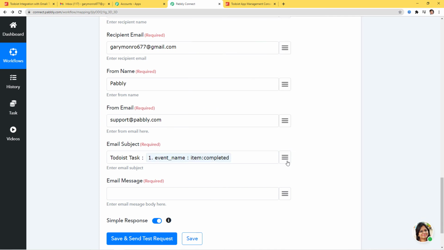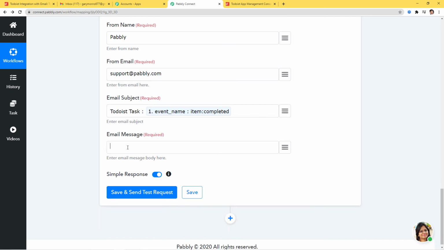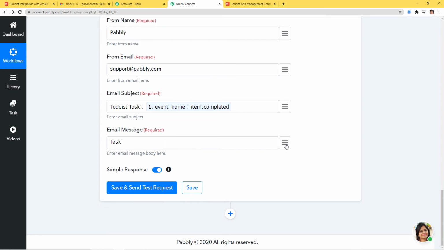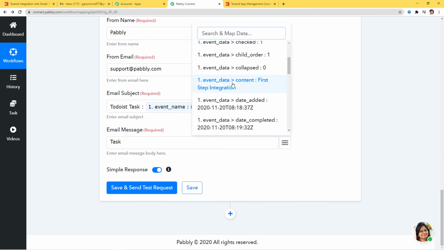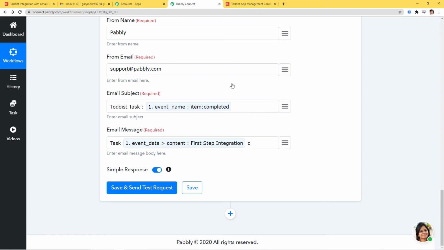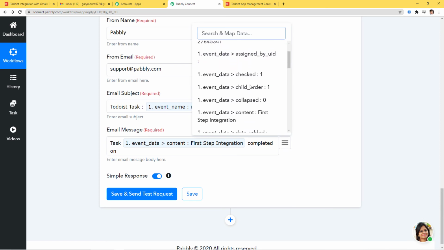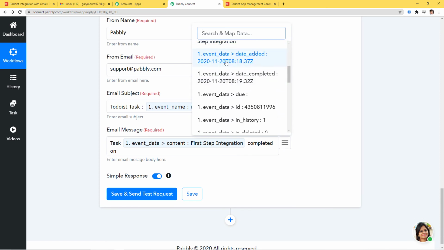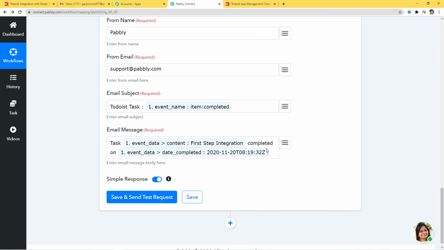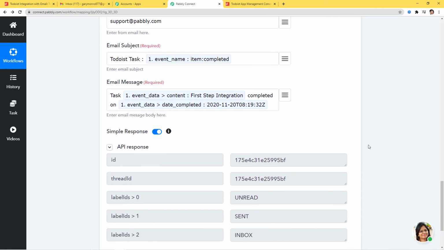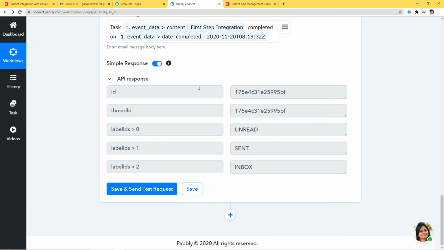Okay, now in email message, I am going to write task. So the task name was first step integration completed on, and I'll put the date over here, this one. Okay, so now I'm going to save and send test request. Okay, so you can see we have got our API response. That means we have successfully finished the integration of Todoist and Gmail. So now I'll save it.